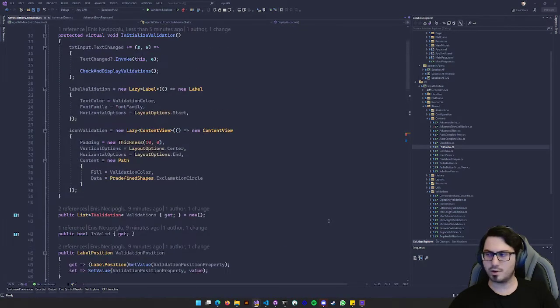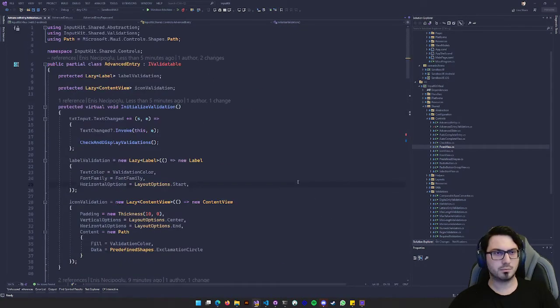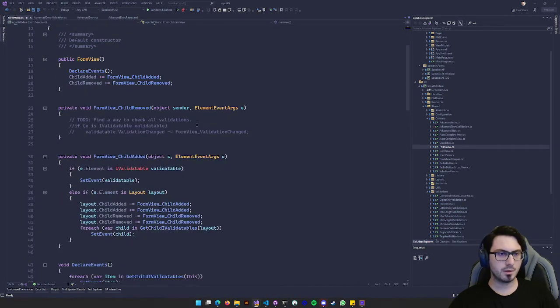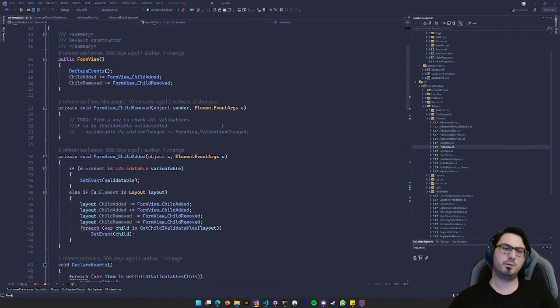I think that's okay right now. I think we can go with FormView. So I want to remove all of them, but I'm not sure. I'm not really sure.